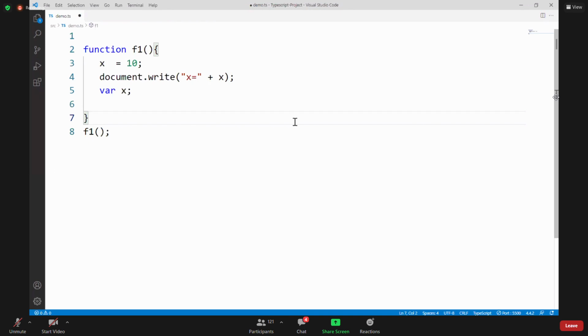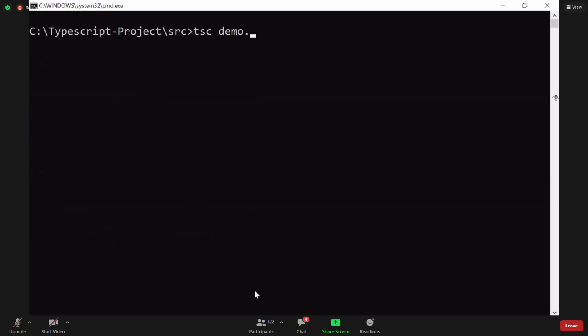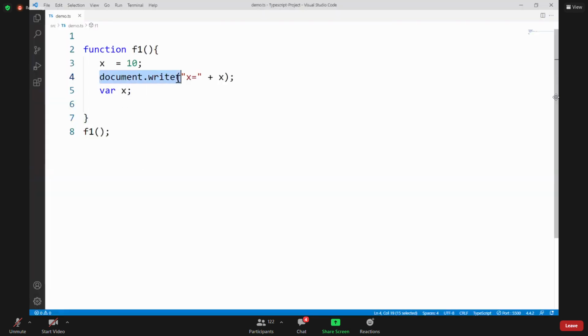That is possible in JavaScript only with var. That means var allows that. In a majority of programming languages, it is not supported. You have to first declare or initialize, then use it. So it's not supported there, but here it is supported. That is called hoisting. TSC demo.ts, node demo.js. It's working. So you see here, I am using document.write. It says that you are not testing in HTML.